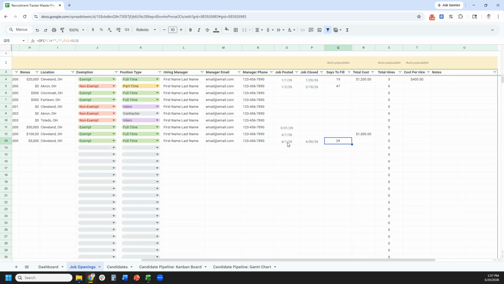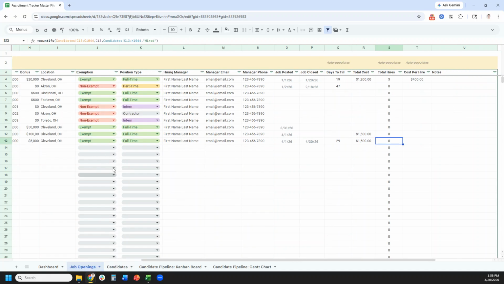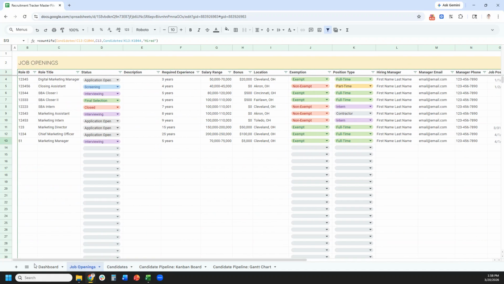So you can see days to fill automatically calculate for the role. You can put in your total budget for the role, and then the total hires auto-populate, and then cost per hire auto-populates as well. So to see that in action, you'll go to the Candidates tab, and you're going to start typing in candidates and linking them to the positions that you have available in job openings.